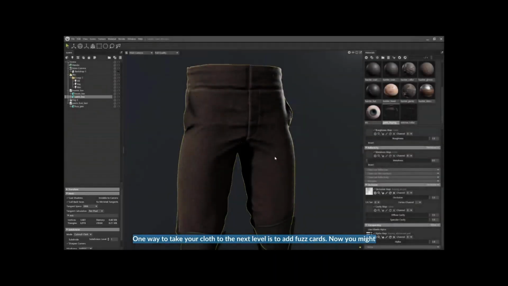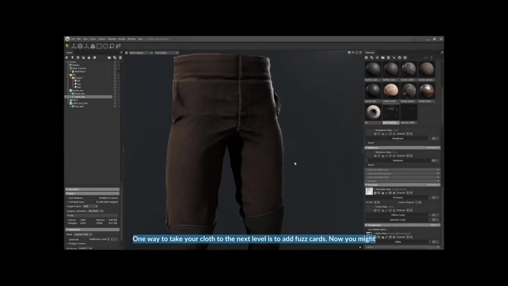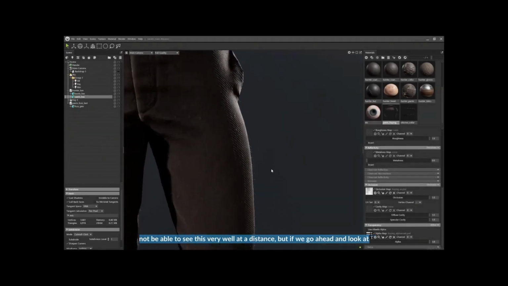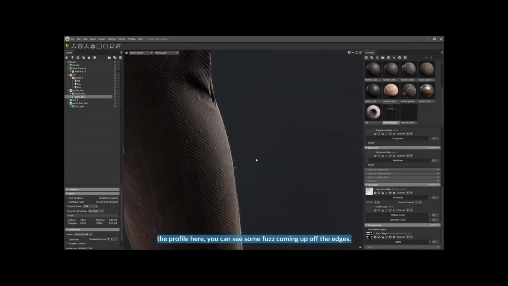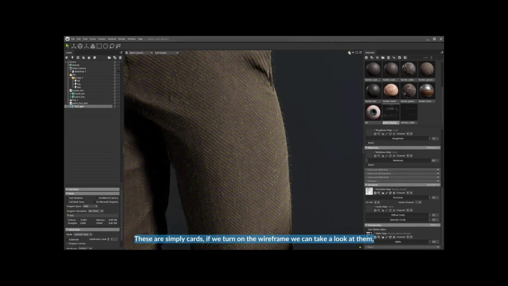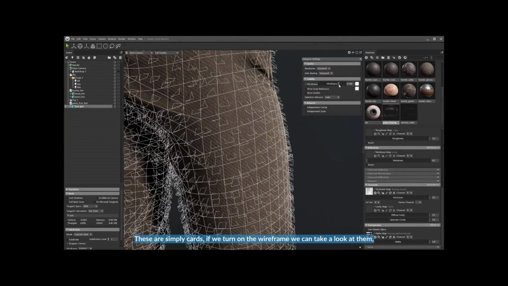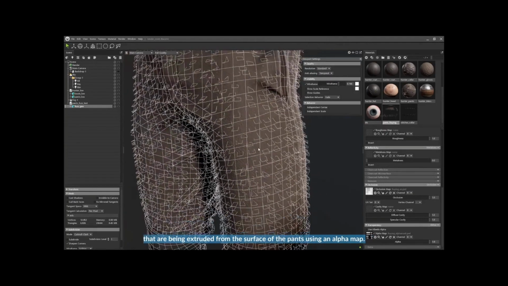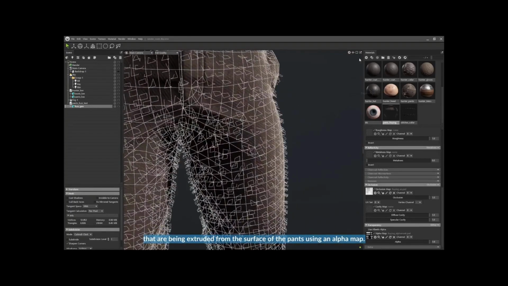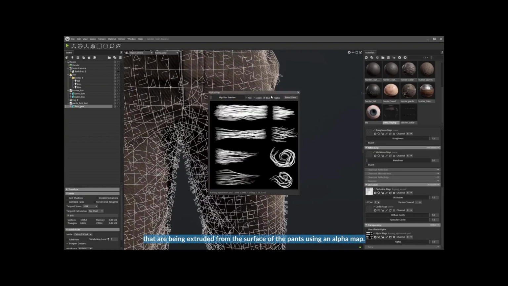One way to take your cloth to the next level is to add fuzz cards. Now you might not be able to see this very well at a distance, but if we go ahead and look at the profile here, you can see some fuzz coming up off the edges. These are simply cards. If we turn on the wireframe, we can take a look at them, that are being extruded from the surface of the pants using an alpha map.